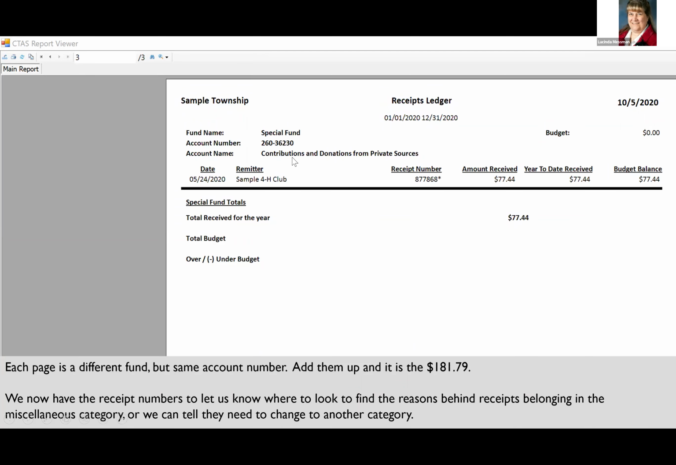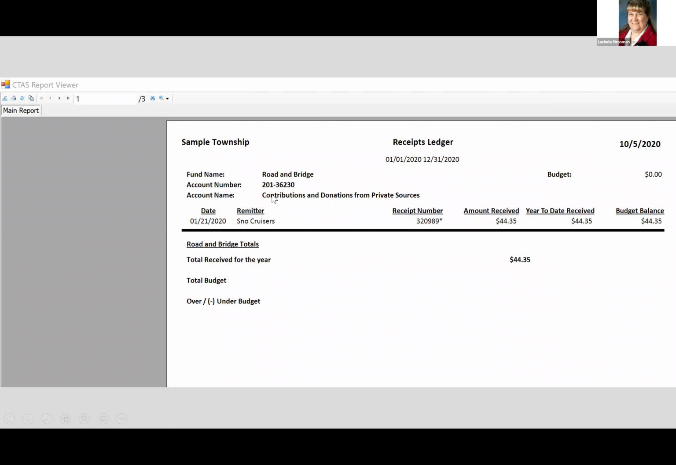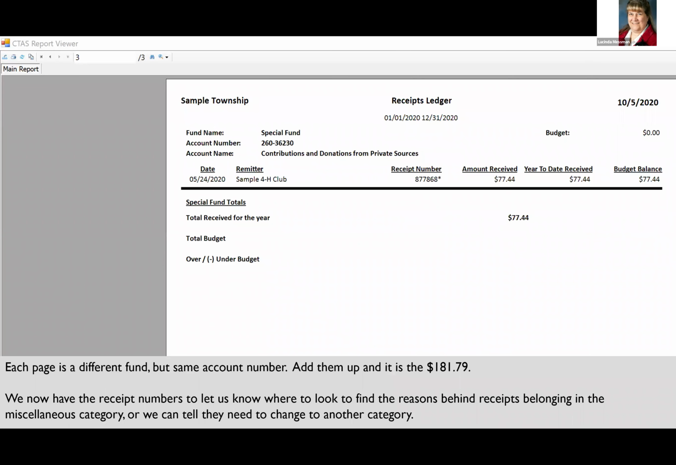These pages all relate to different funds used. And okay, this is a made-up example, but in this case, I'm going to assume the Snow Cruisers and 4-H Club gave us stuff to build a snowmobile rest stop. I don't know. But when you add these numbers up, that's the $181.79. I can now go look at the receipt, look at my description. I can see there's notes on this receipt, and I'll be able to tell the state auditor when they ask, hey, here's what those numbers were for. Here's what they meant. All right?